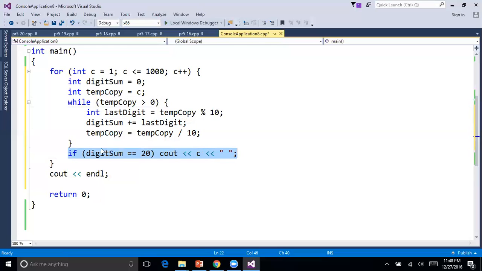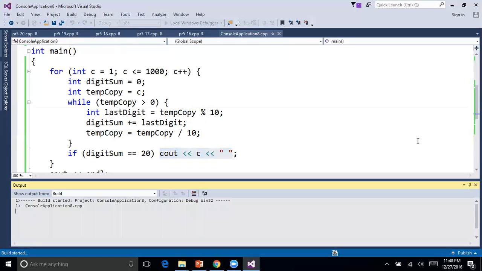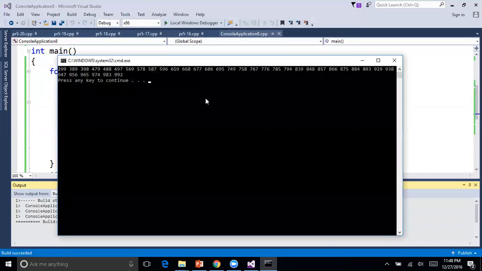Is digit sum equal to 20? No. So therefore, what? Keep going with your for loop. Just keep going. What this is going to do is print out every number which adds to 20, because we're asking if digit sum is equal to 20. And in case you were wondering, these are the numbers.